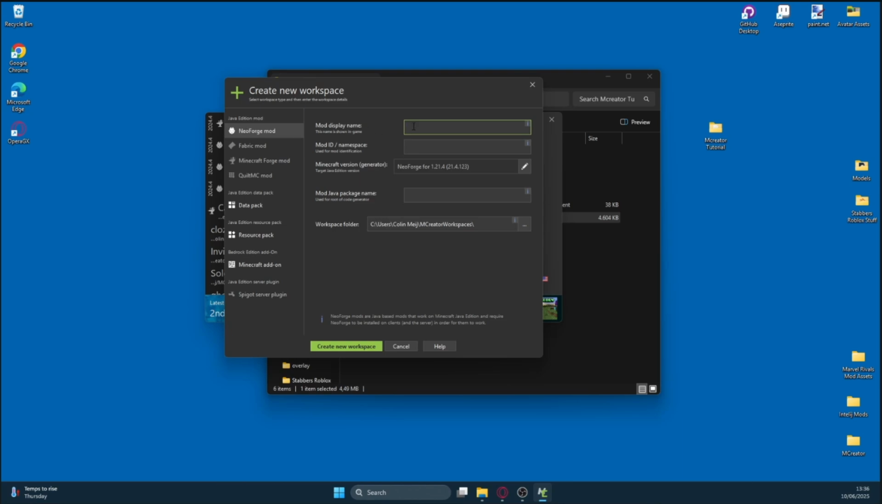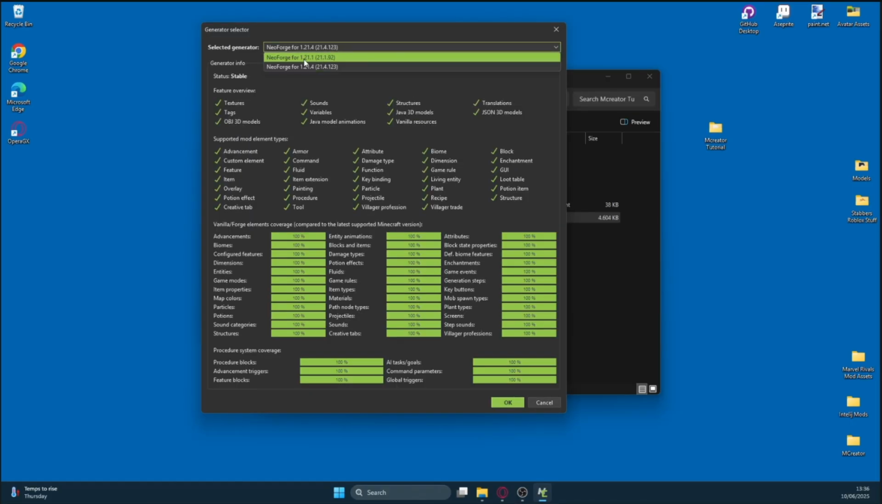Then you can name it, for example, whatever you want. I'll just do tutorial. Gotta spell that correctly. We can choose a version we want. We can go for NeoForge 1.21.1 or NeoForge 1.21.4. You can see that both are completely done. Same for this one. This one has a couple things missing, but you won't really notice. We will use 1.21.4.